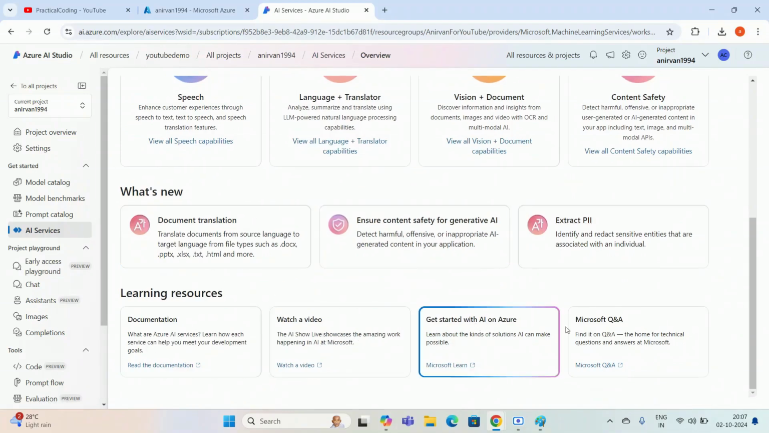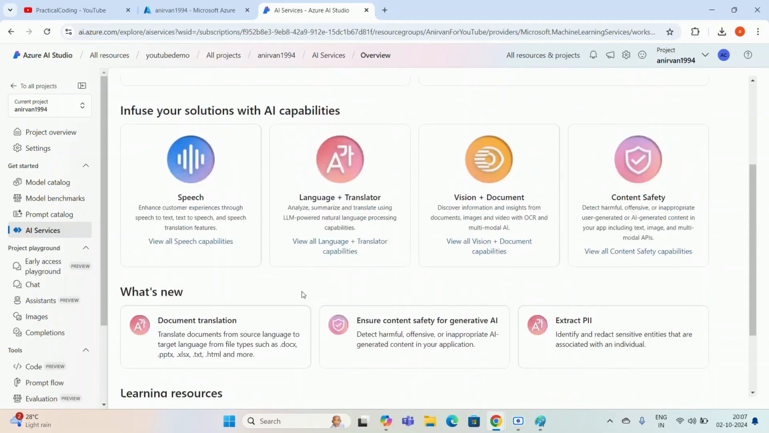You can watch a video, get started with Azure. So all those things you can explore. Okay, everything is provided in the Microsoft portal. You just need to go through.